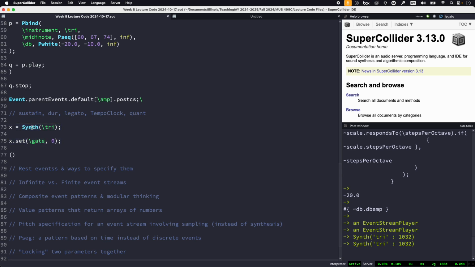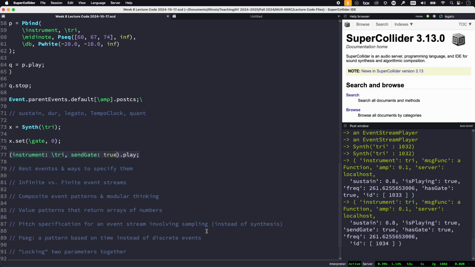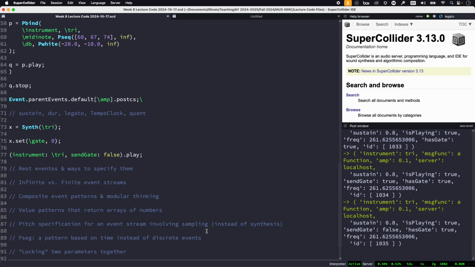Now if we create an event using that same synth-def and play it, it stops by itself. And this is really convenient. And that is because in the note event, which is what we're generating by default, there's a key called send gate, which is true by default. And we can set this to false, and then it behaves like a normal synth. So we have to hit command period here.